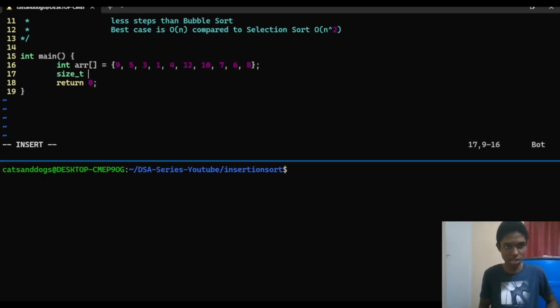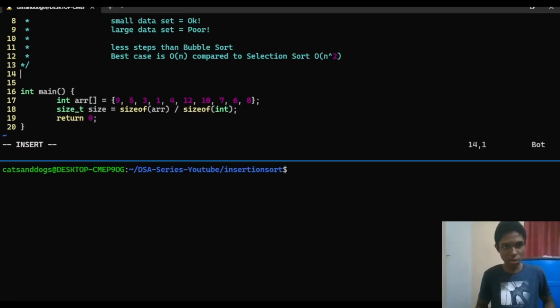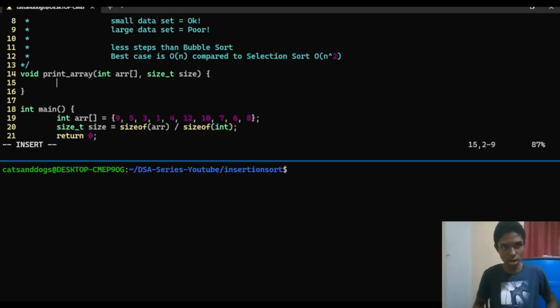So we'll say size_t size is equal to the size of our array divided by the size of an int. And let's create a function to print out our array. So let's say void print_array, and it will accept an int array and a size_t size, which is the size of our array.